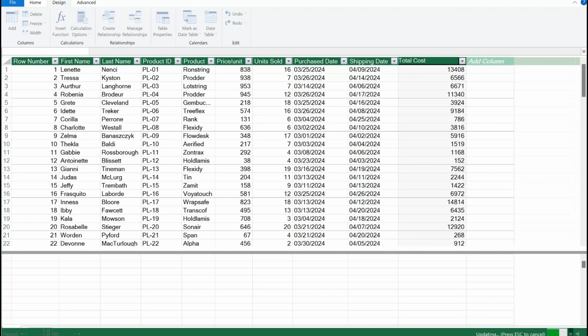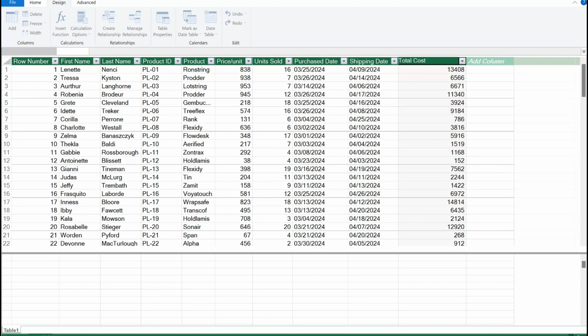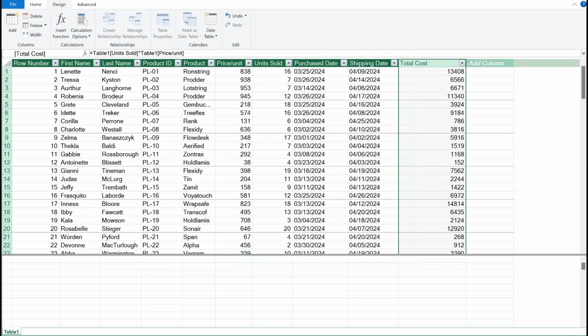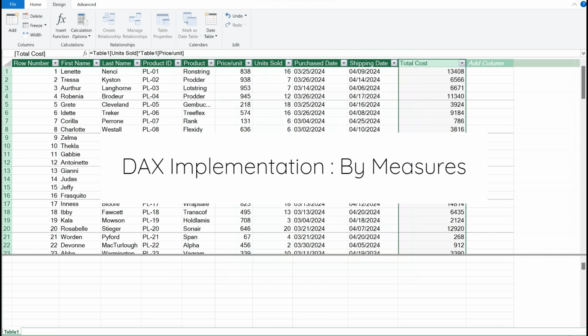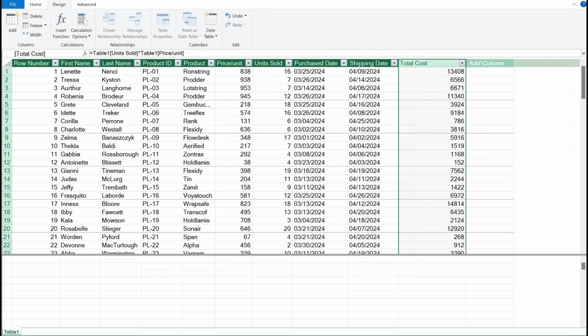Okay, so now we have seen how to create calculated columns. Now let's move on to our second part, which is the measures. We know that measures are aggregate calculations used for summaries. A great example of a measure here would be total revenue. This would sum up our total revenue across all the products.